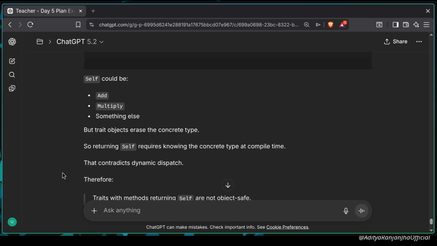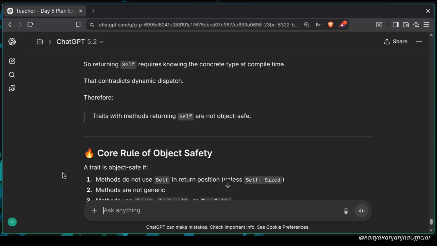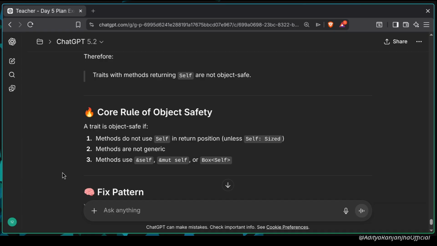Now that contradicts the dynamic dispatch. Therefore, the traits with method returning self are not object safe. Now, the core rule for object safety is a trait is object safe if methods do not use Self in return position unless Self is Sized.